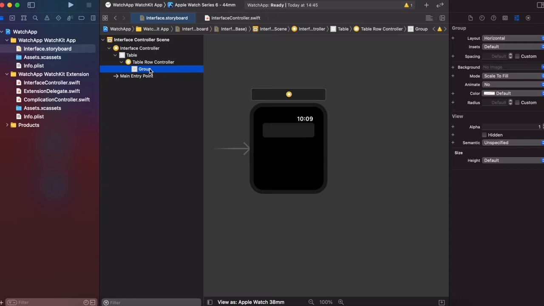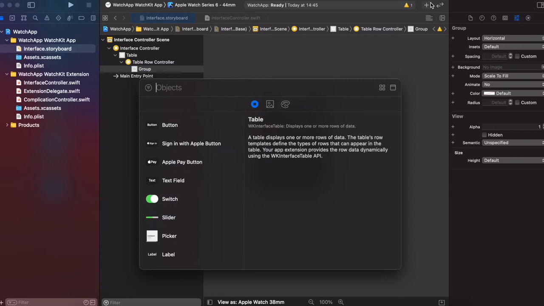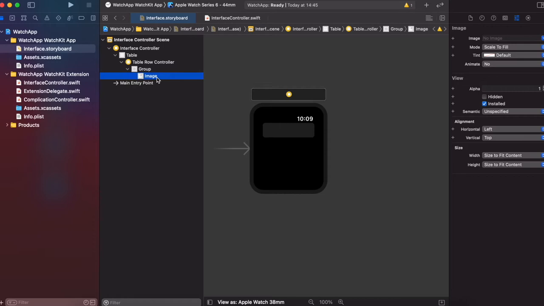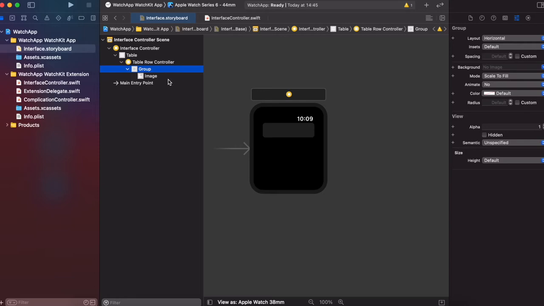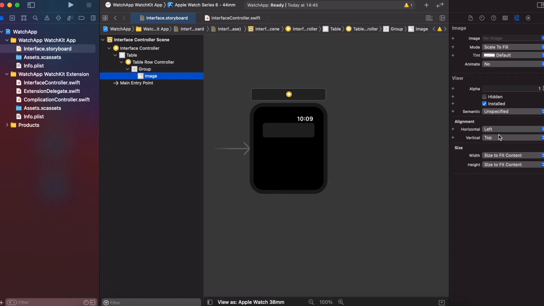A group actually has the same logic as stack views in iOS. So same vertical, horizontal, and here I have overlap and inset spacing between items, and other stuff, color, etc. So we will have an image inside this group, and our group will be horizontal. We also don't have constraints in WatchKit. We just set the alignment, left, not vertical, center, and that's all. And also I want a label.